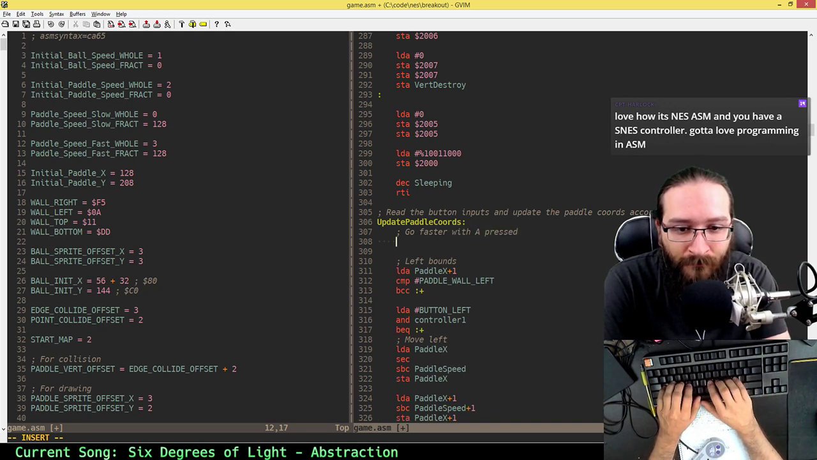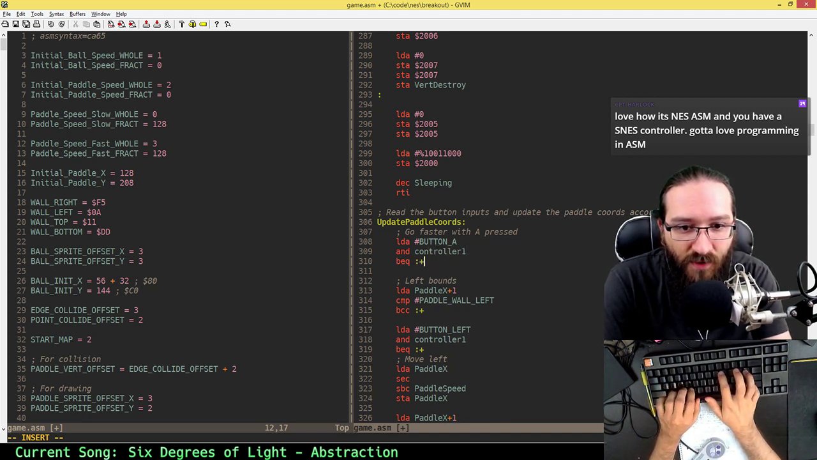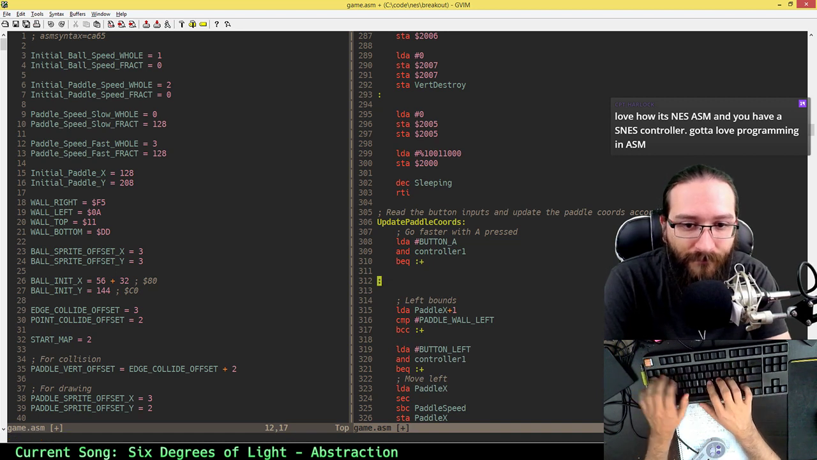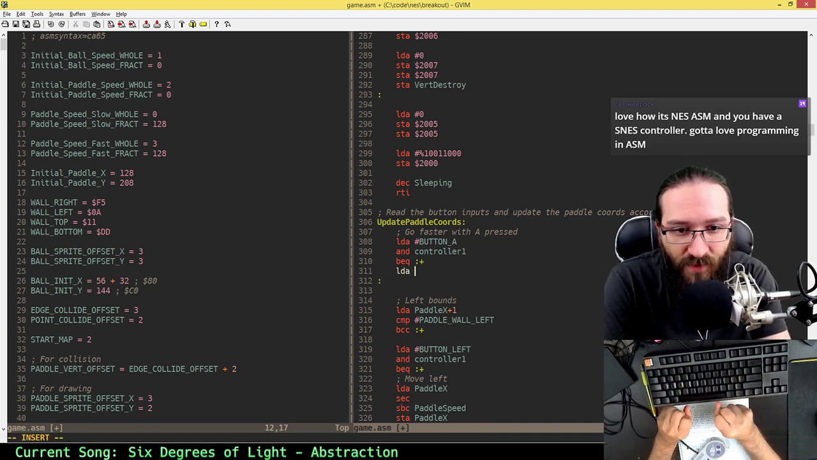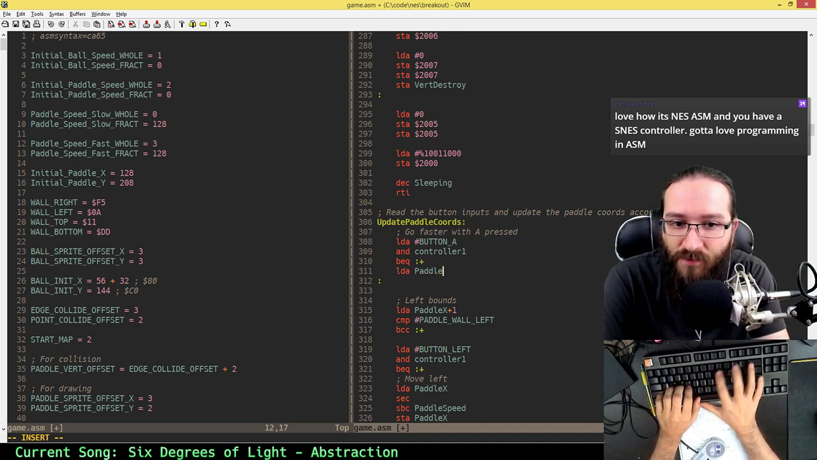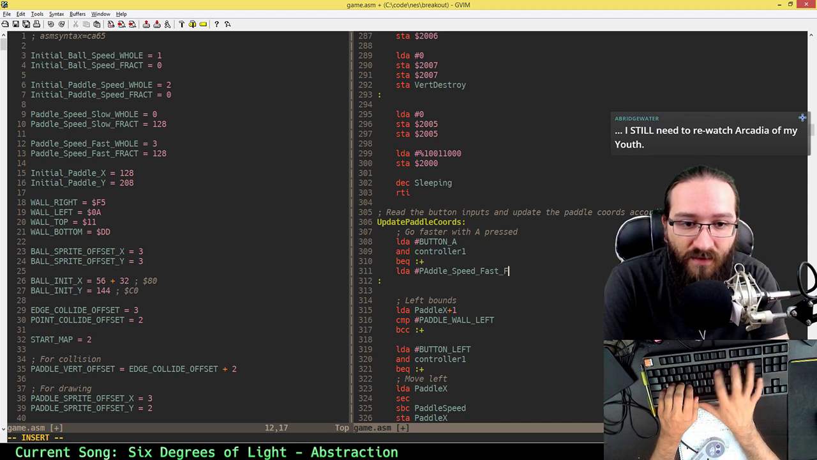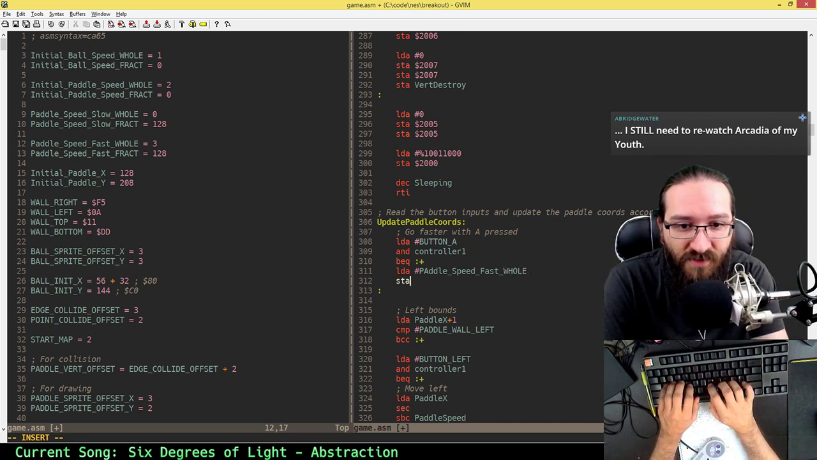So loading up button A, and that with controller 1. Branch equal, nope. Otherwise, we are loading up paddle speed fast, whole, storing that.